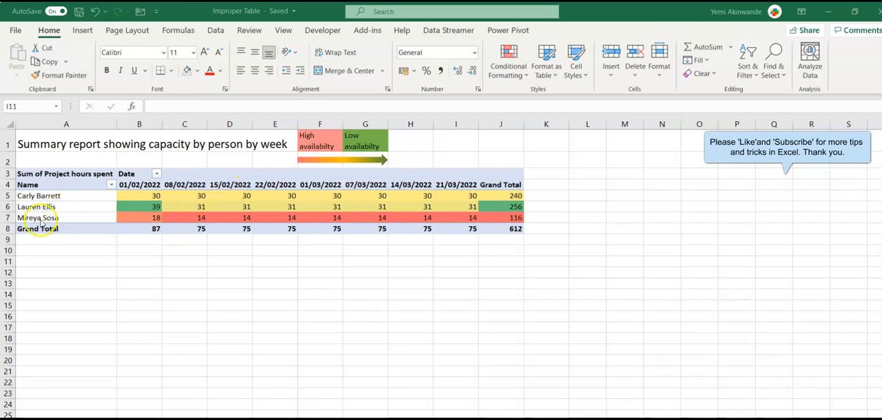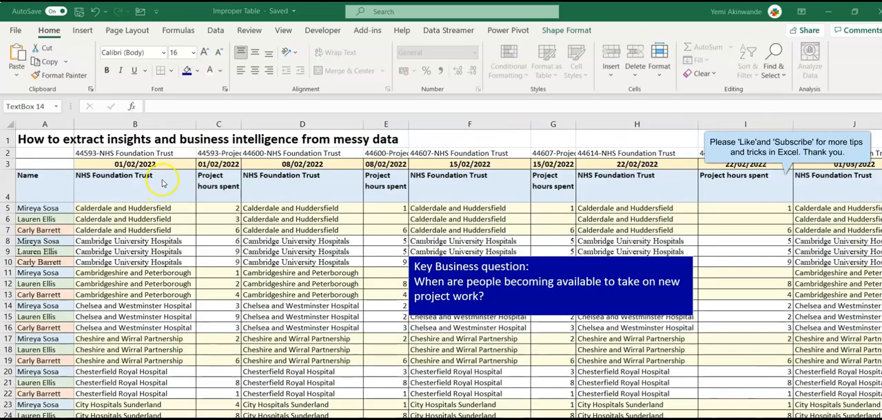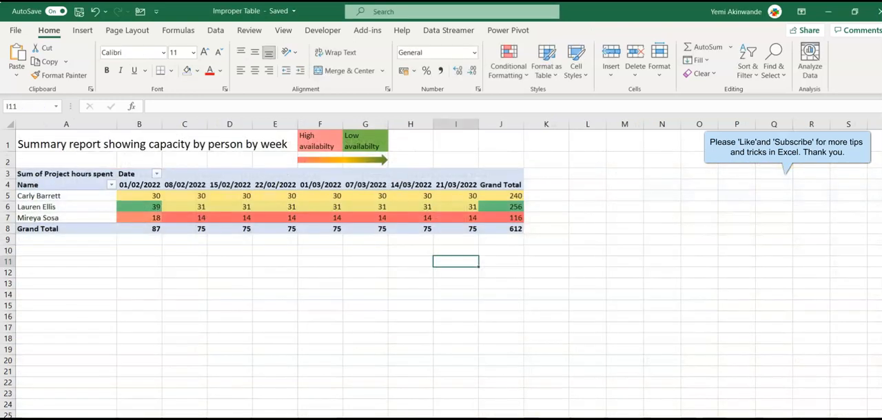Just showing totals, you can see Maria has the highest availability to take on new project work, and Lauren is not available, will probably not be available in the first week, has some availability in between, and yeah, you can use this as a tool. So we've come from here with this business question, and we've ended up here, which answers the business question.